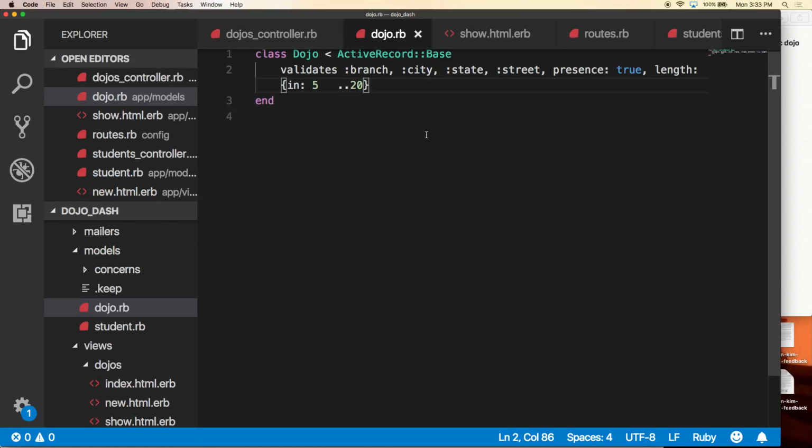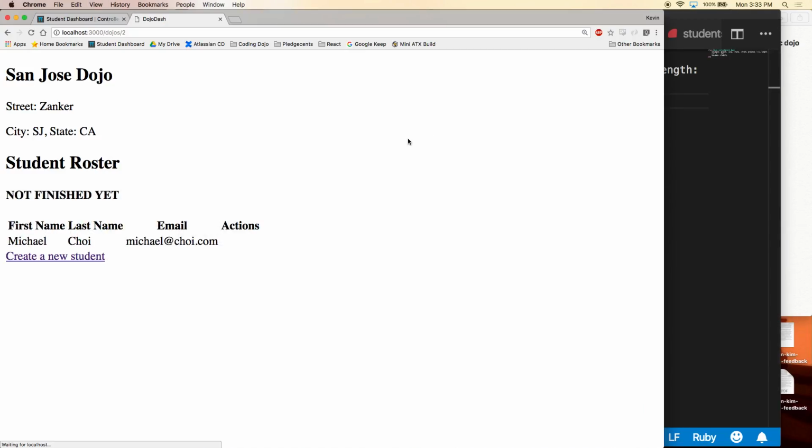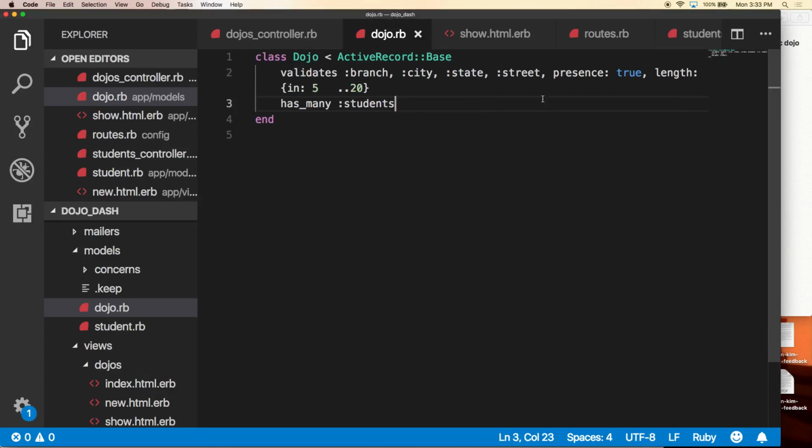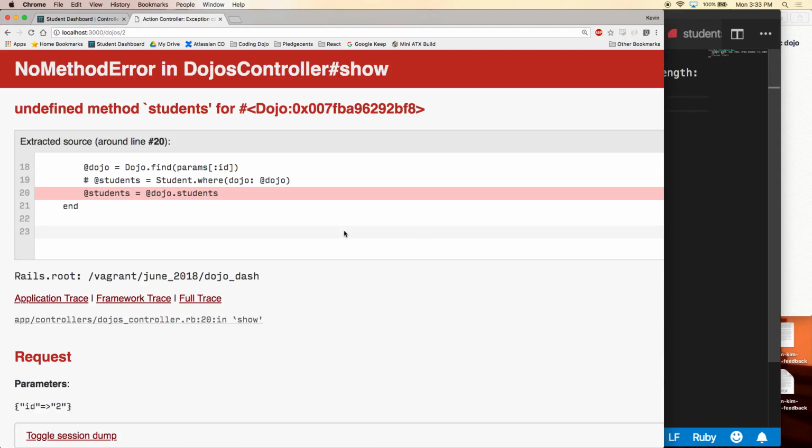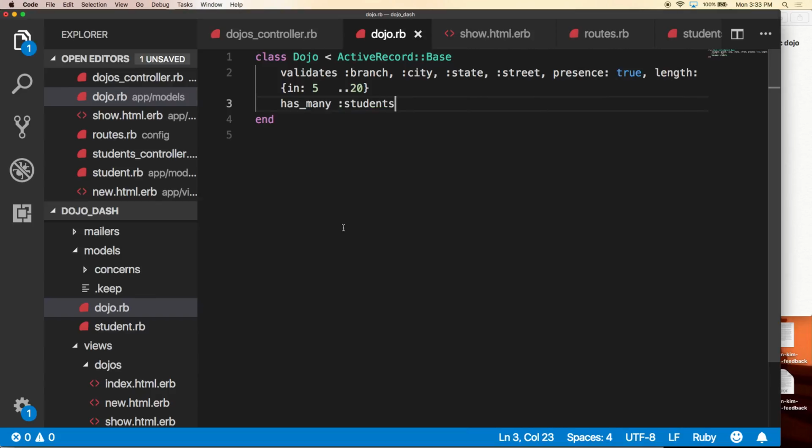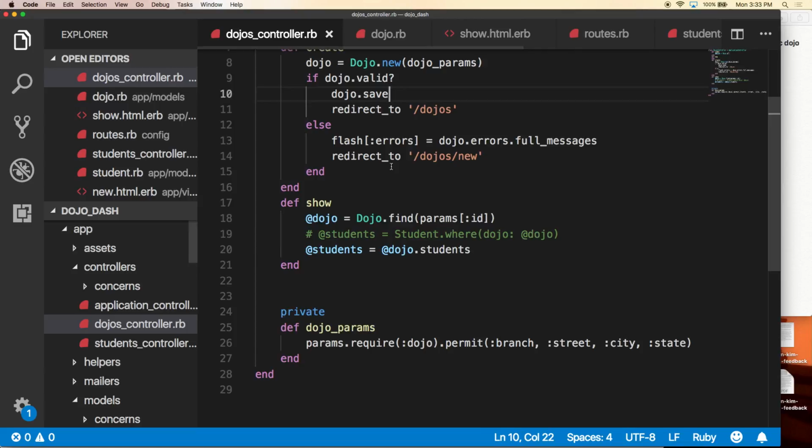On the dojo model, that .students method only exists if you say has many students. Okay? So once I add that, it gives me the exact same information. Now, devil's advocate, if I took it out, I'd get an error. So both of these are perfectly valid ways of doing the exact same thing.